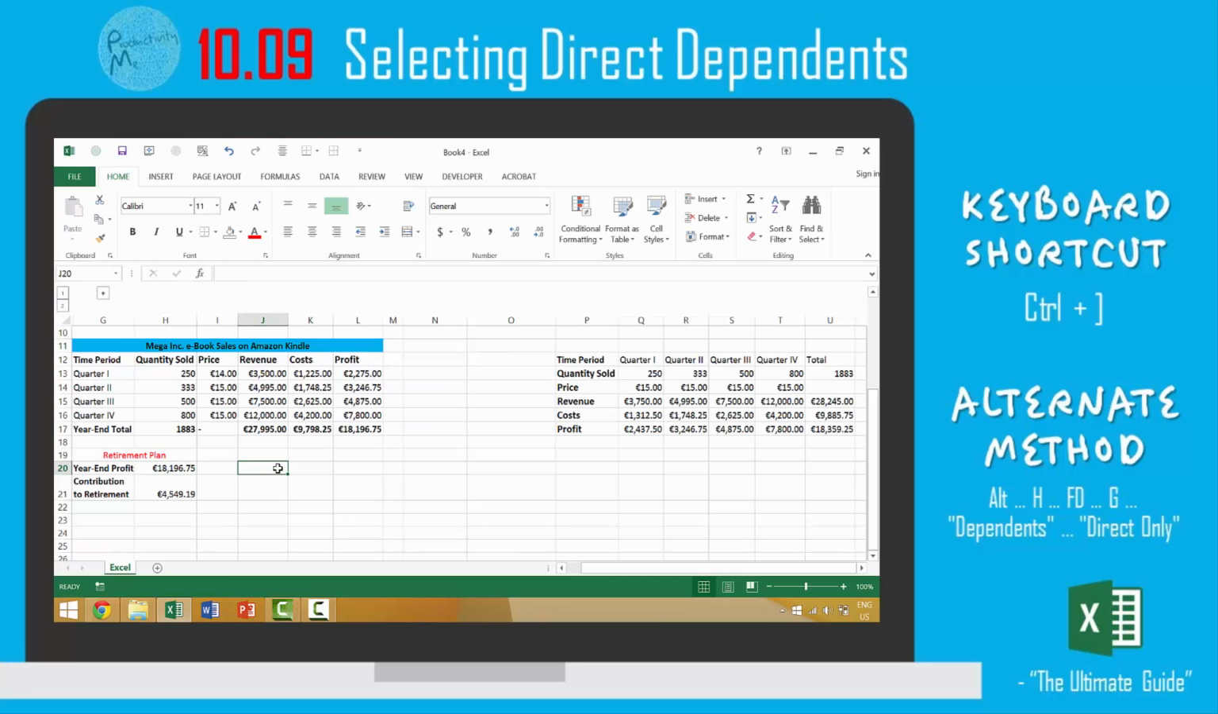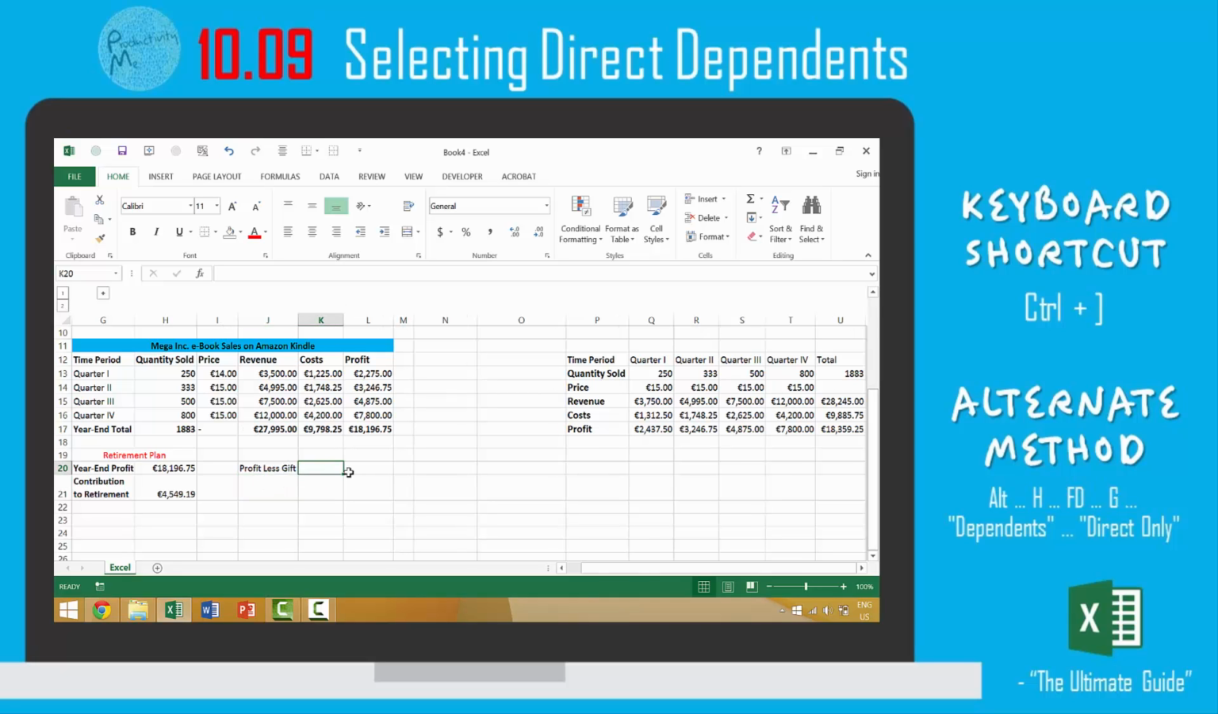Now, if we were to say profit less gifts, like maybe you give gifts to people and you take that out of the money you make from your business. If this was going to be equal to this times, let's say 0.10 or 10%, then when we now click the Control key and the right bracket, both of these are selected because both of these values have values related to this individual cell.